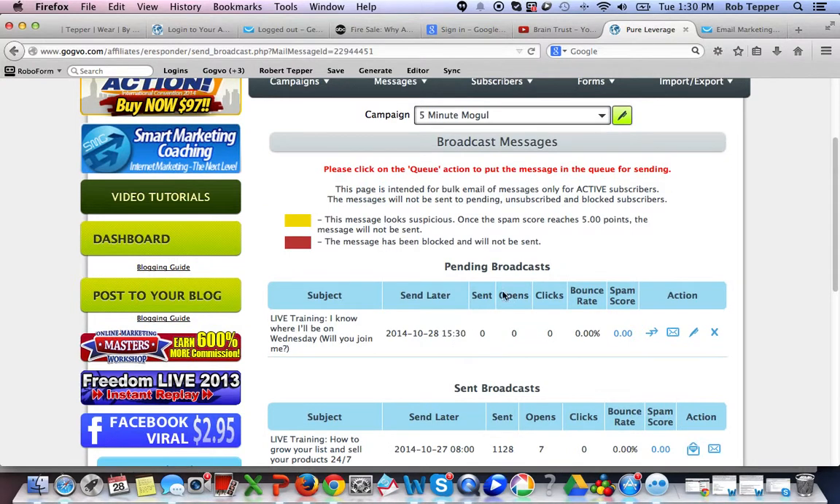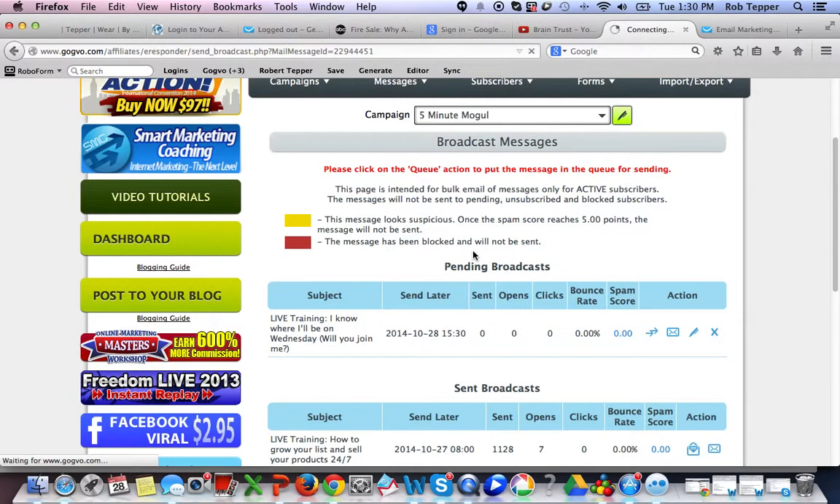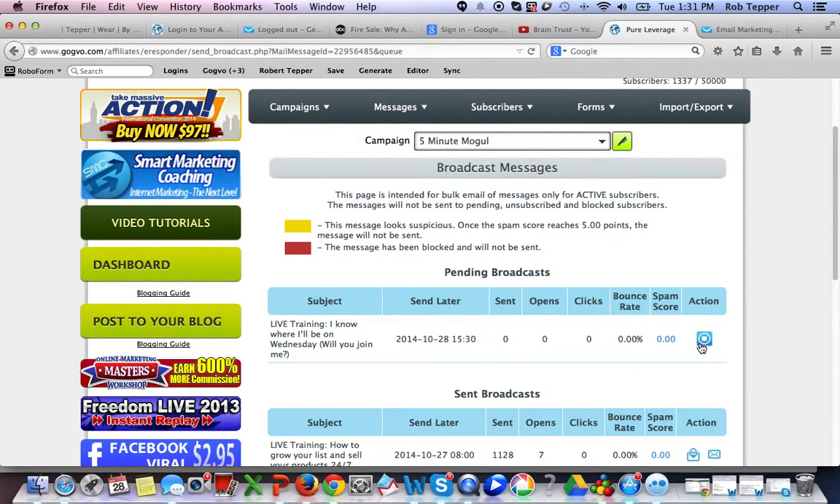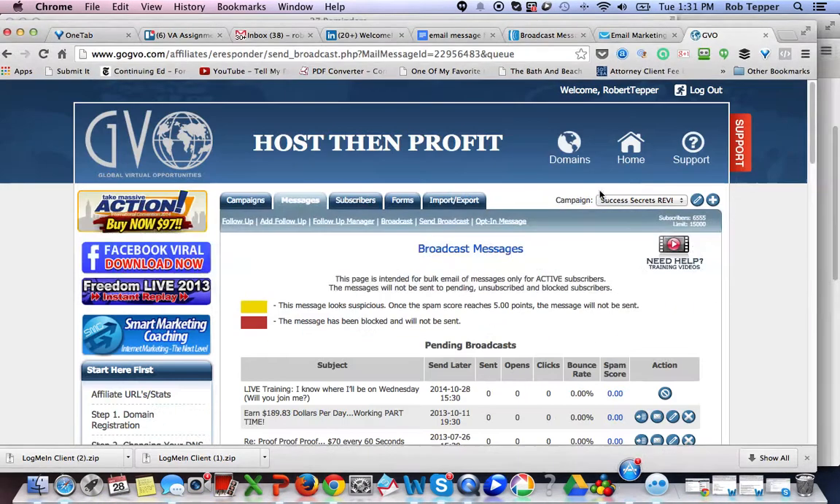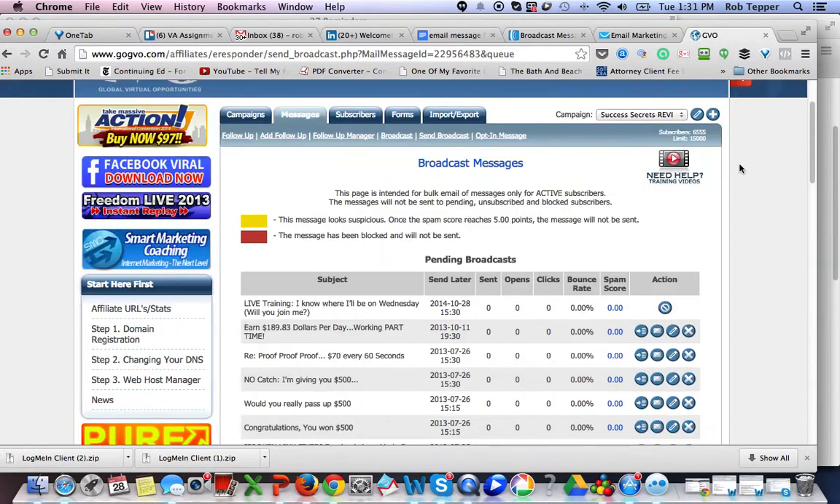So you see it's in the pending, and it's set for 1530, but it's not going to send until we click on queue. And then we'll go in the queue. And you see right now it's sending. If we go back to the other one, you see the same thing. It's sending. And we're done.